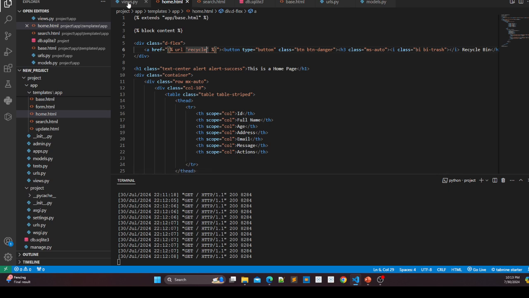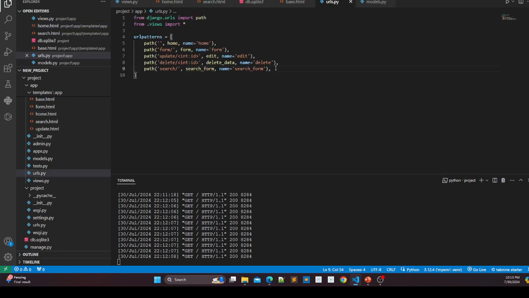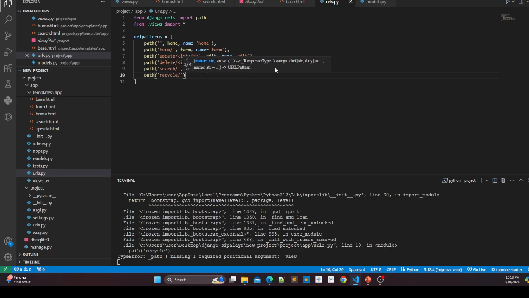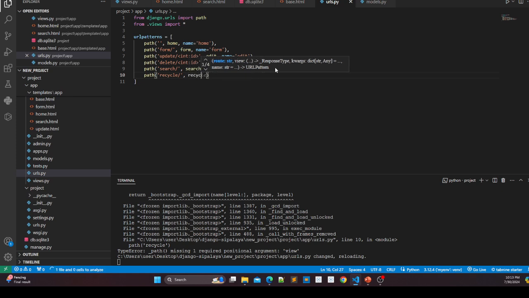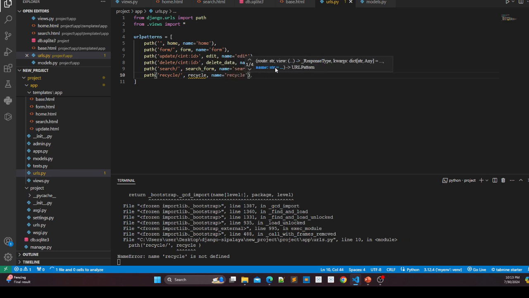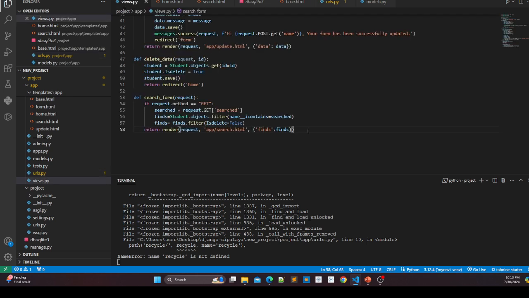To implement this recycle, go to urls.py, and over here what I need to do is path recycle, and I need to give the front slash, and let me make the recycle function in my views.py also, and the name will be recycle.